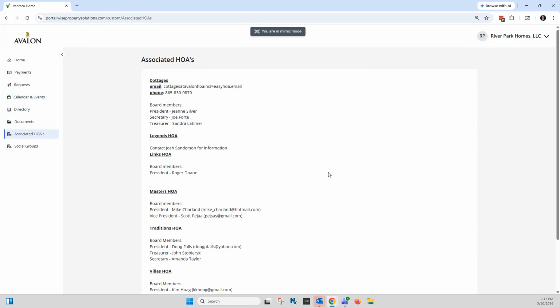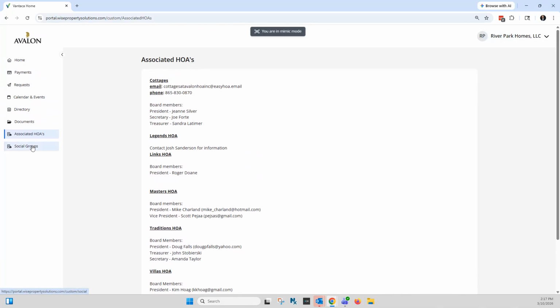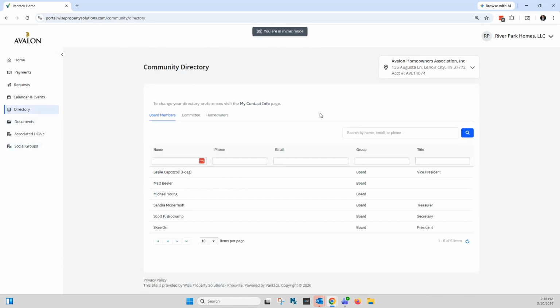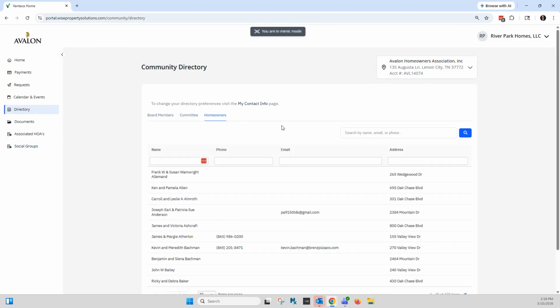The associated HOA is basically repeating the same information that we have out on the main website, but it too is only as current as the updates we receive. That is also true of the social groups. The ones that we're most directly driving are calendar and events, directory, and documents. Directory is pretty straightforward. Here, an owner can find the committees, they can find the homeowners, and if the homeowner's elected to share their phone number or their email or both, that's available here.